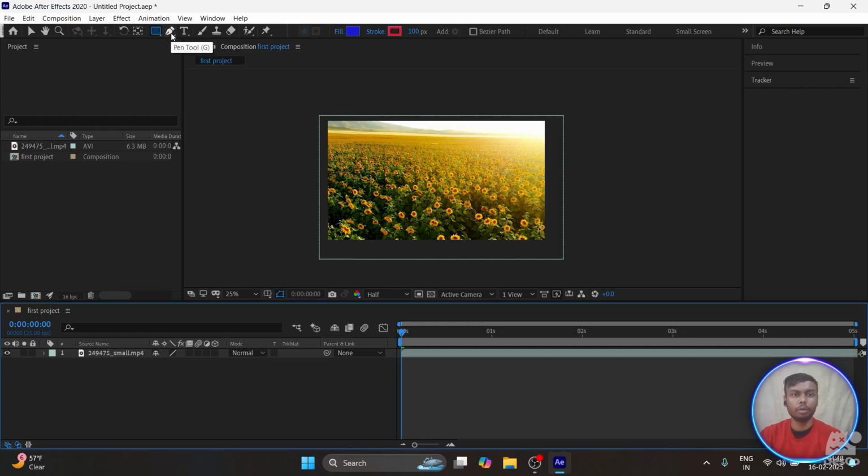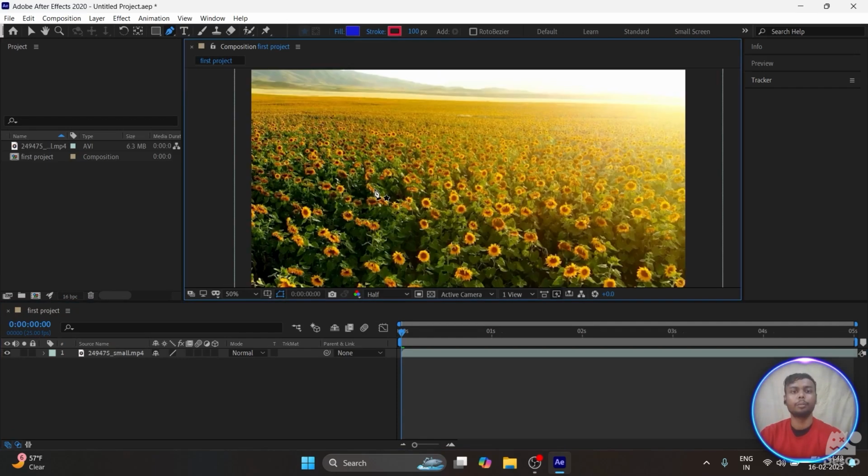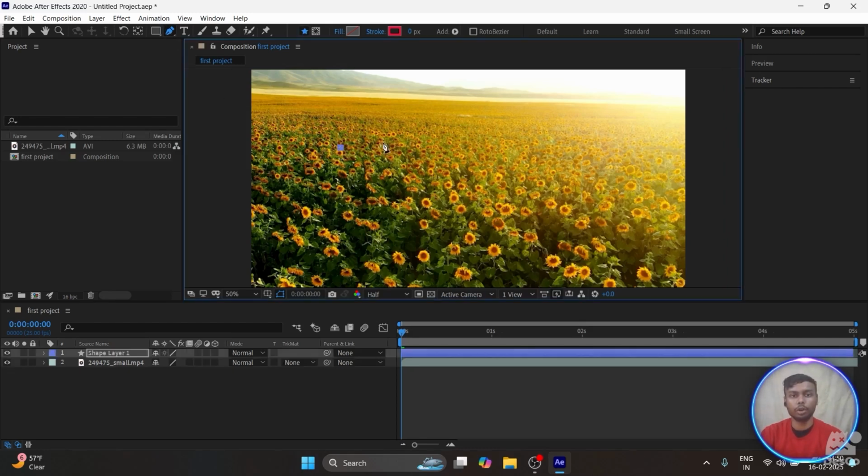Now we use the pen tool. What is the pen tool used for? Okay, so the pen tool is used to create custom shapes. You can create whatever shape you want using this pen tool. See, what is the purpose of the pen tool? It is used to create custom shapes. Like these are some predefined shapes. You can create circles and rectangles using the shape tool. But using the pen tool, you can create your own custom shapes, whatever kind of shape you want to create.